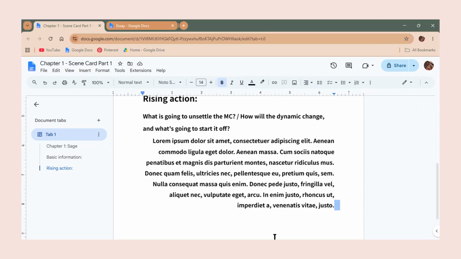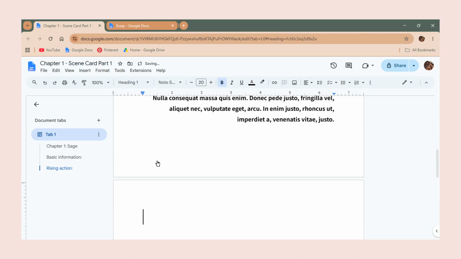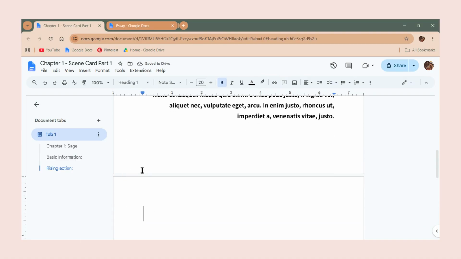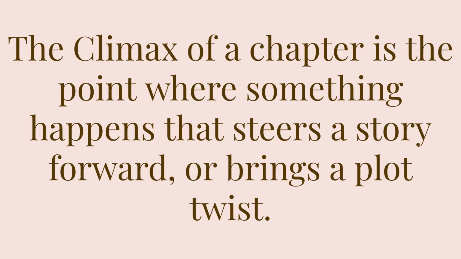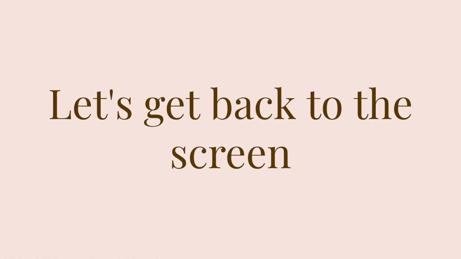Getting back to my screen, here I just posted random things, and I like making it right justified whenever I'm answering these prompts: rising action, climax, falling action. And I basically spoil everything. The next branch is climax, and we're just going to fill that out next. The climax of a chapter is the point where something happens that steers the story forward or brings a plot twist.